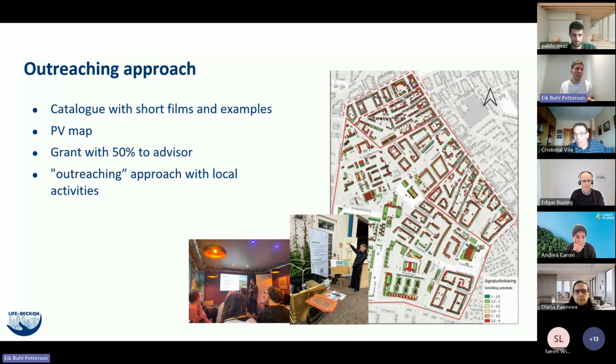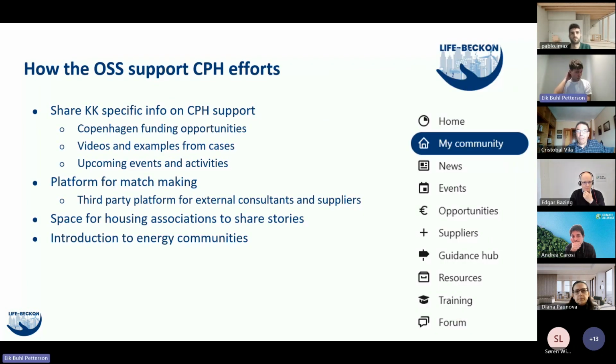And then we are trying to go out in the city, hosting a lot of different events locally, inviting the apartments or the citizens where we can see from our data that they have a potential for PV, and trying to invite them to our events, sharing some knowledge on PVs, on ECs, and what is possible for them, and trying to help them get started.